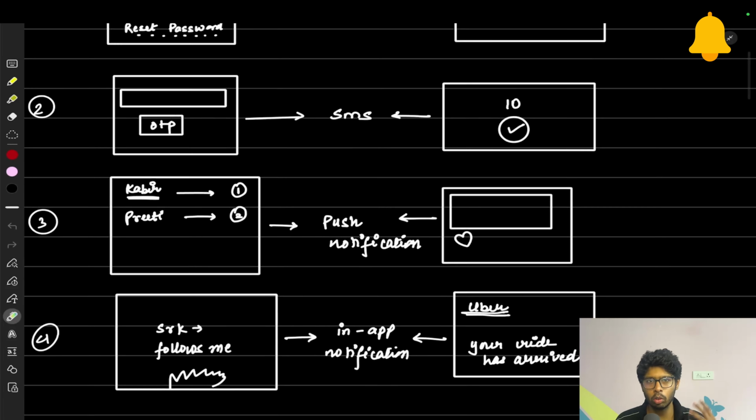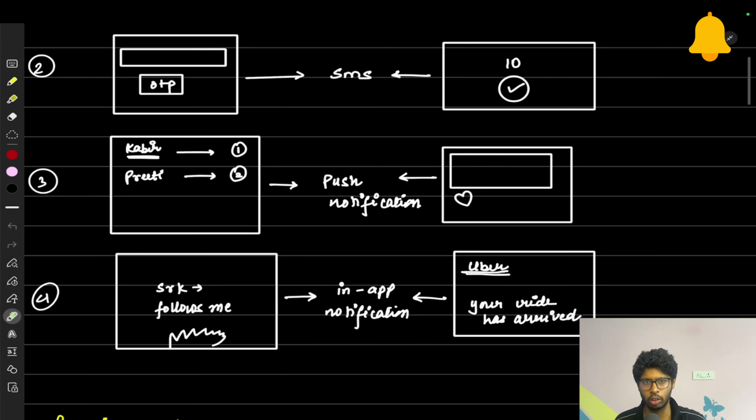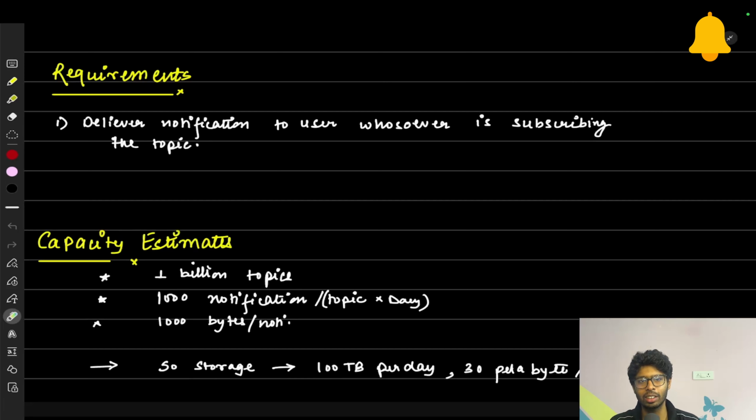Now let's move to the requirement that we need to fulfill in the notification system design. I just mentioned the one line here, deliver notification to user whosoever is subscribing the topic. So let's say you are following Taylor Swift. Then what will happen in that case?